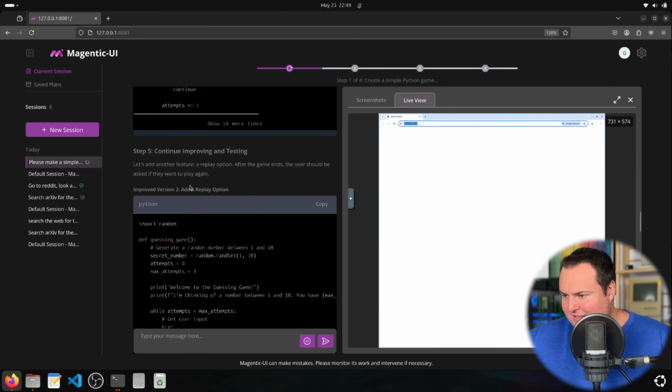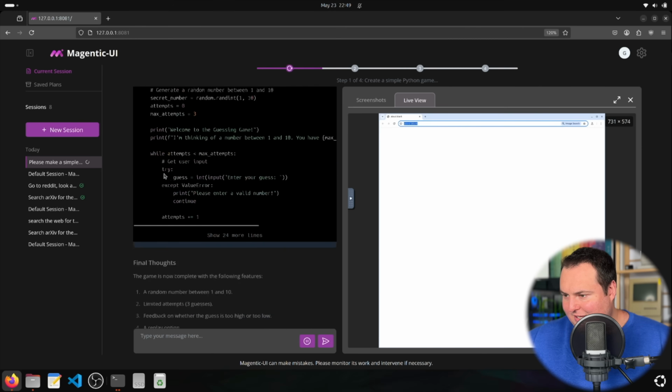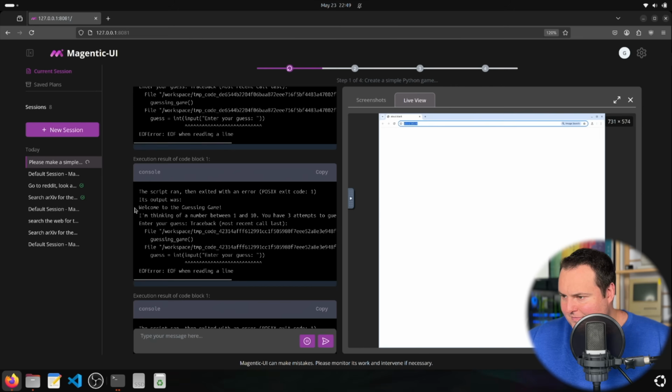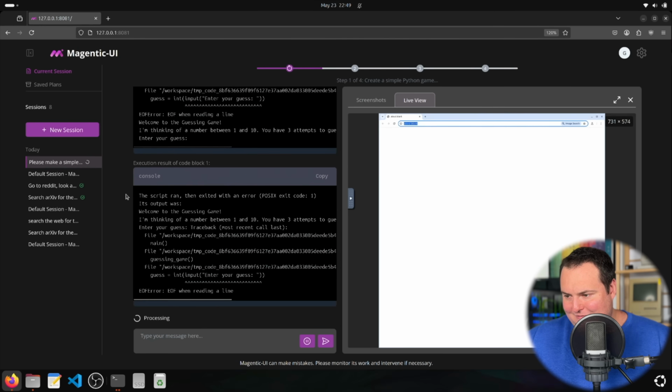It seemed like down here, test the final version, final thoughts. These are the execution results of code block 1. It kind of did what I asked it, but again, not entirely. But this is using Qwen 2.5 VL 32B, and this is all running entirely locally. I could completely turn off internet access, at least for this test right here, because it's not using the web browser at all, and this would still be functioning in this manner.